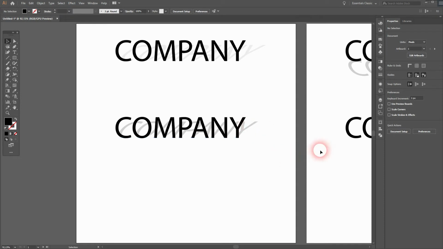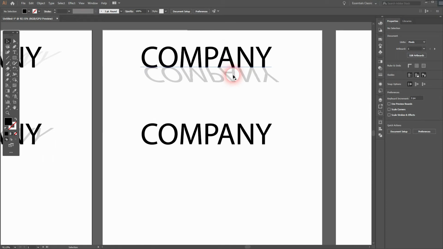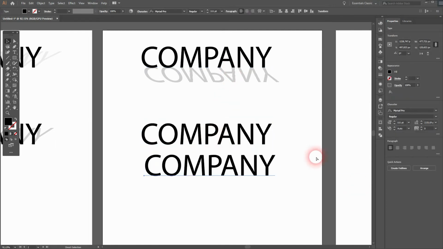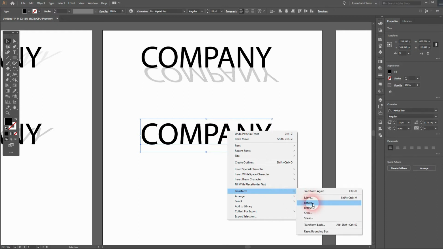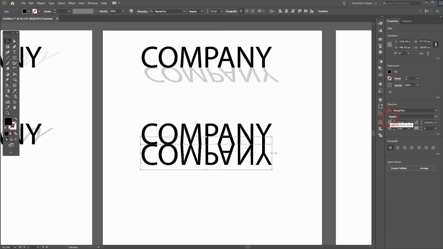A variation of that can be seen in the next example, where the shadow is more a reflection, so the light source here comes from behind. Simply copy it again, Ctrl+C and then Ctrl+F to paste it in front. And now right click and reflect it. Go down with the opacity and now use the shear tool again.